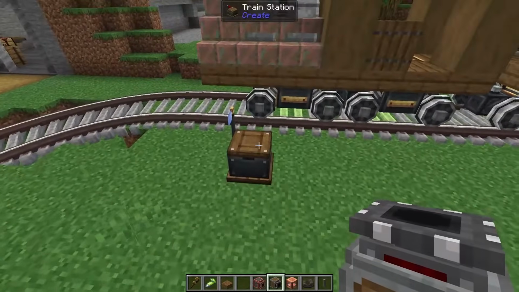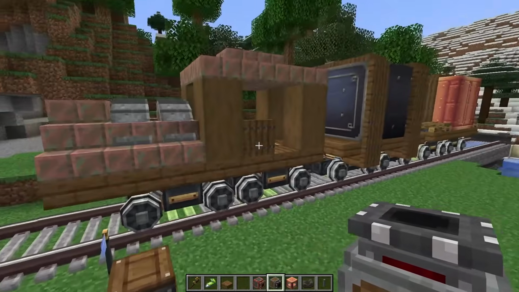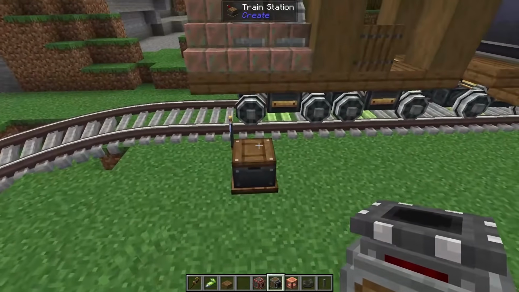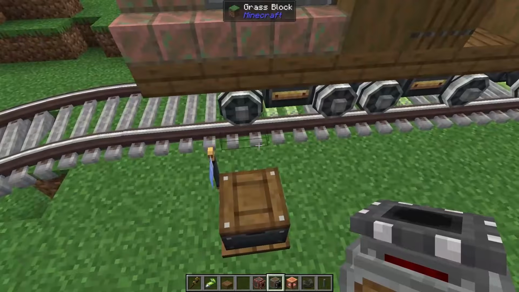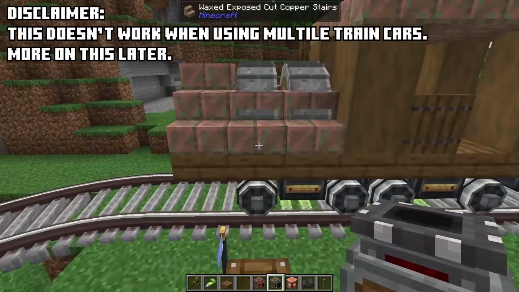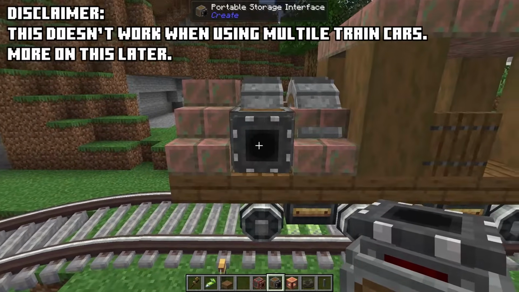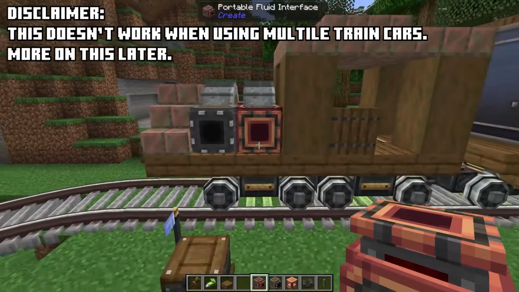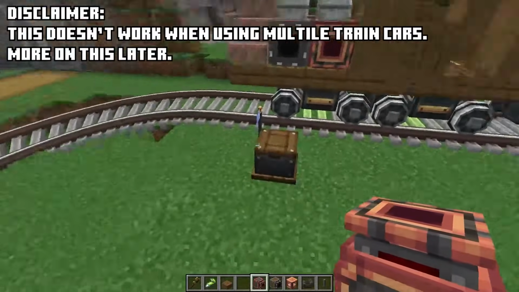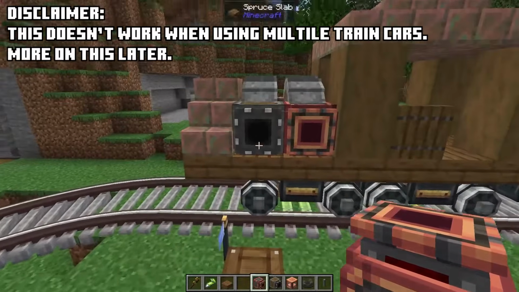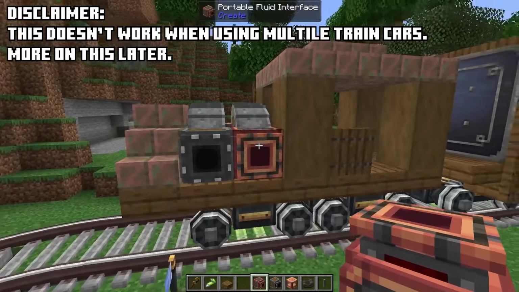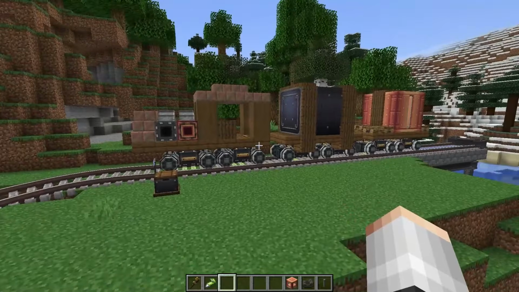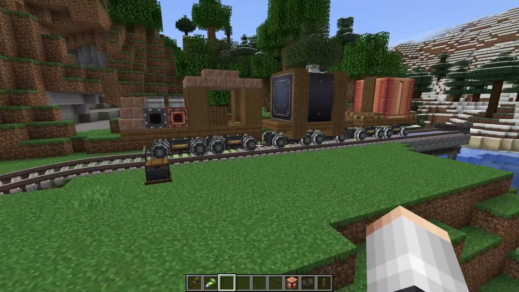So we're going to come over to our train station. We know that the train is always going to park right here on any train station that we've got. So that means that we can take a storage interface, we can replace this here with a portable storage interface, and if we replace this here with a fluid one, we'll know that whatever train station we are at, right next to our train station we're going to have items, and to the right of that we are going to have fluids.